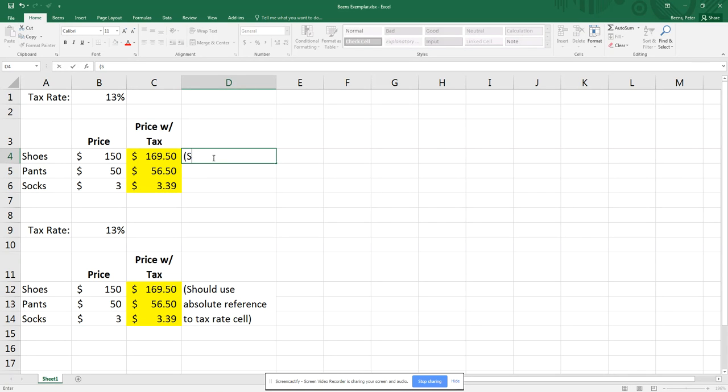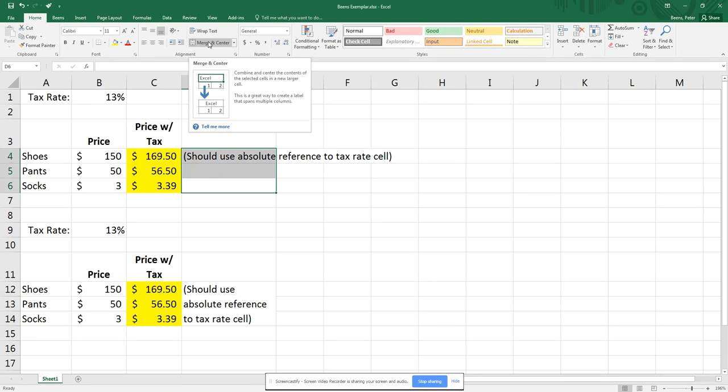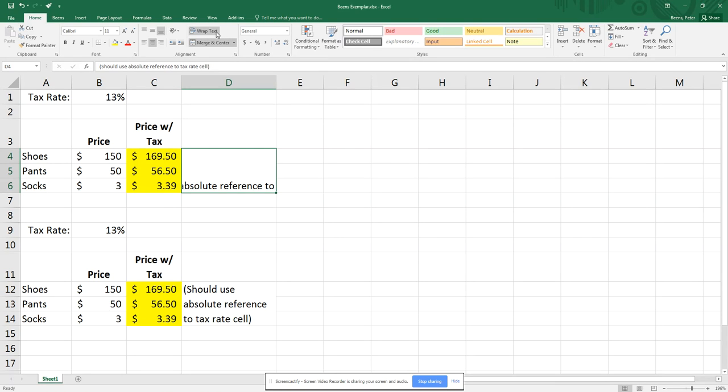Should use absolute reference to tax rate cell. And you'll see now that it hasn't wrapped and it hasn't gone down, right? So first I'm going to grab those 3 cells that I want to be in and then click on merge and center on the home tab. And then I need to click on wrap text, and I would like it to be left justified.